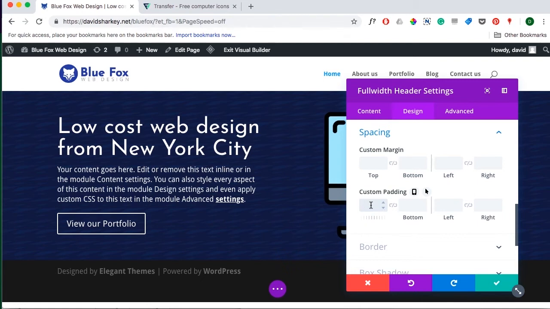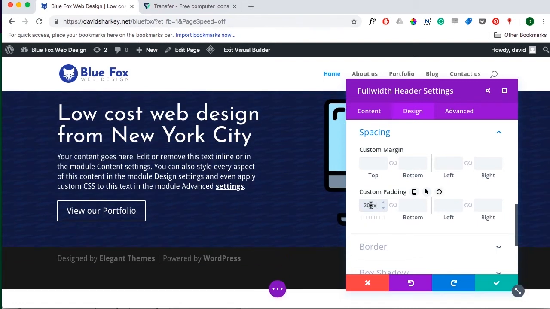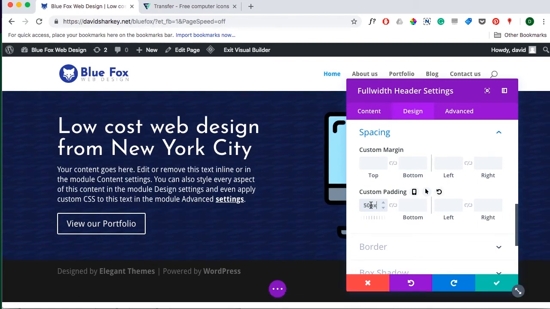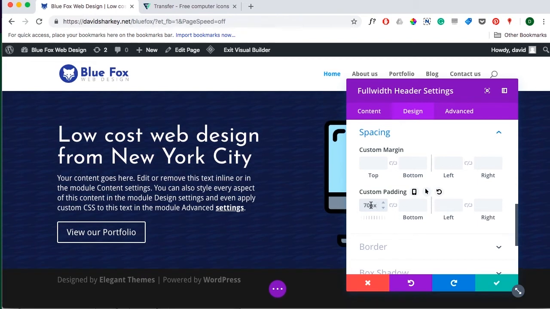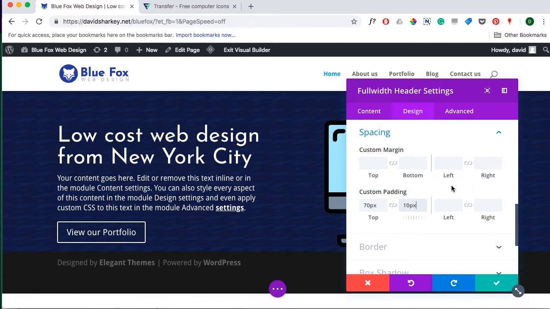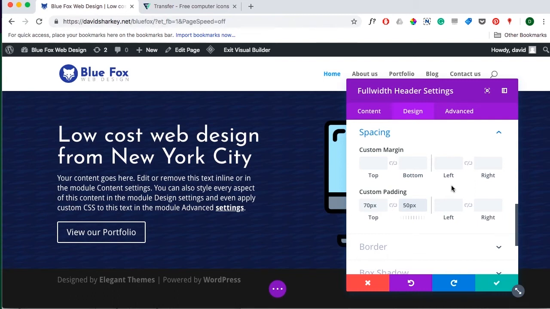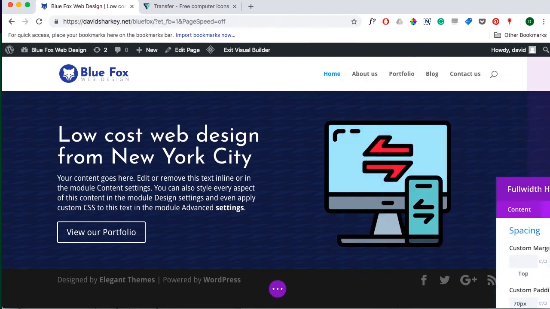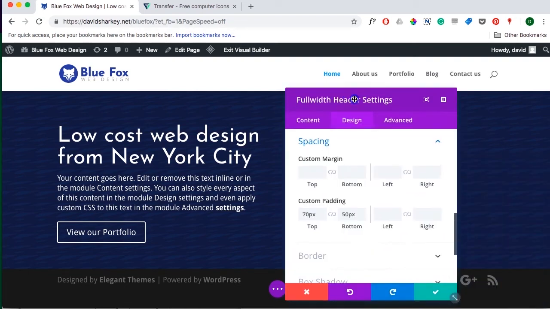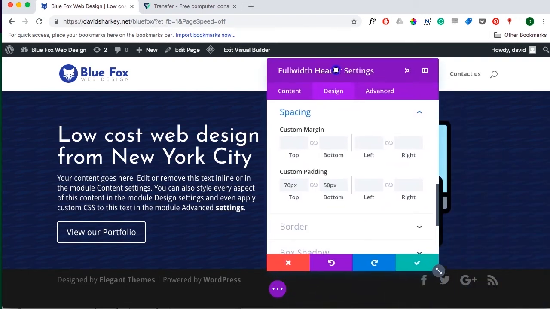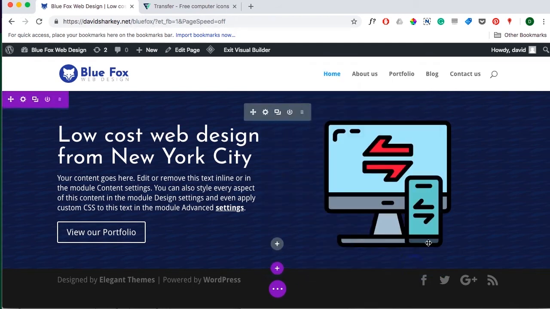So hold the Shift key down, and we'll do 10, 20, 30, 40, 50, 60. Let's go for about 70 pixels at the top, and we'll do the same for bottom. 10, 20, 30, 40, 50 I think looks pretty good if we just move that a little bit. Yeah, I think that's looking better now. Everything's got a bit more space. So accept those changes and let's take a look.